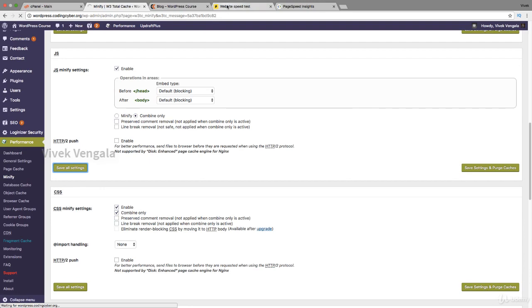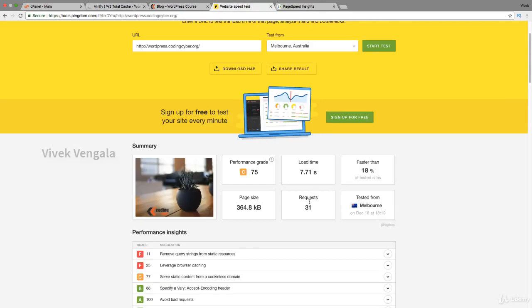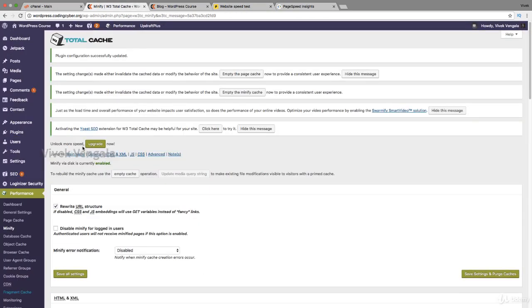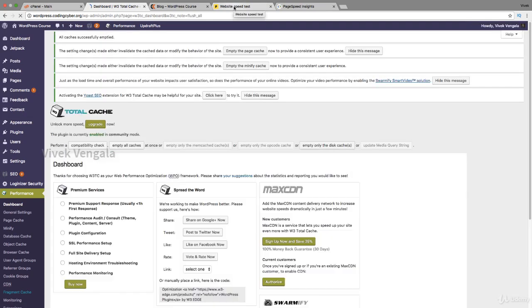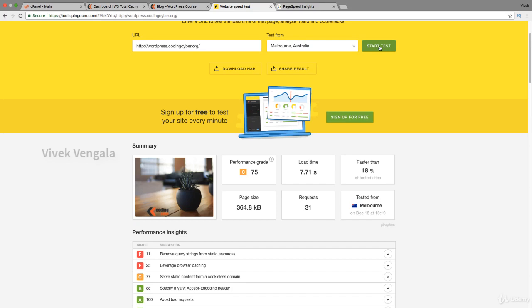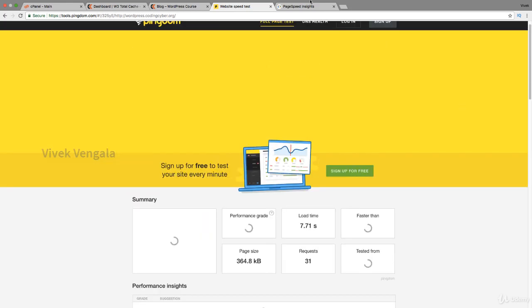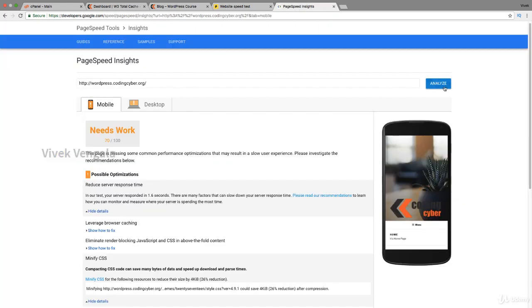Save all settings. If we check, here we have 31 requests. These requests will be reduced. And also I'll go to dashboard. I'll empty this cache. Start test, and here also I'll analyze again.